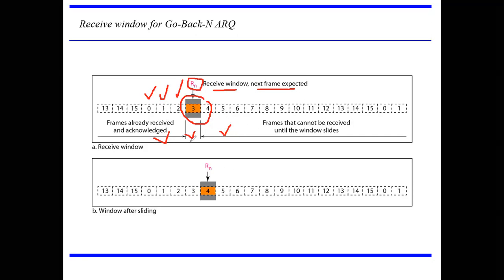That is the meaning. Now you can see here, once the 3rd frame is received from the sender, RN will be slided by 1 position. So this says that it is expecting the next frame, that is 4. So this is what you need to know about the sliding window protocol. Now we'll just enter into the program.